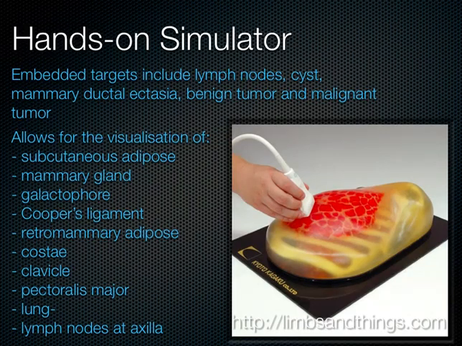In terms of hands-on practice with ultrasound, it'd be great if we had the simulator. We don't have this simulator. I'm working on trying to acquire it. Perhaps going forward we can get our hands on this. It's not very expensive, and it's got all kinds of goodies in here, like lymph nodes, cysts, ductal ectasia, tumors, and other things. It's pretty good to have all this in a simulator before we move on to the real McCoy, so to speak.